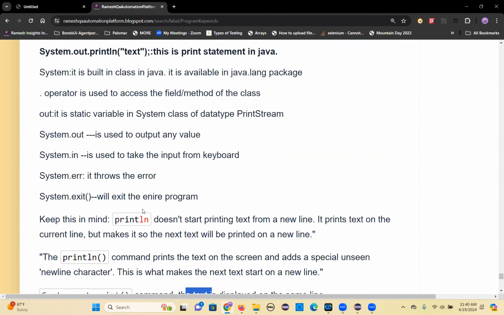They will ask a main question in this area: can you explain System.out.println each part? So you have to tell that System is a built-in class in Java, which is available in the java.lang package. Dot is an operator which is used to access the field or method of that class. Now out and in here are the variables in the System class, already predefined. So System.out is used to output any value.